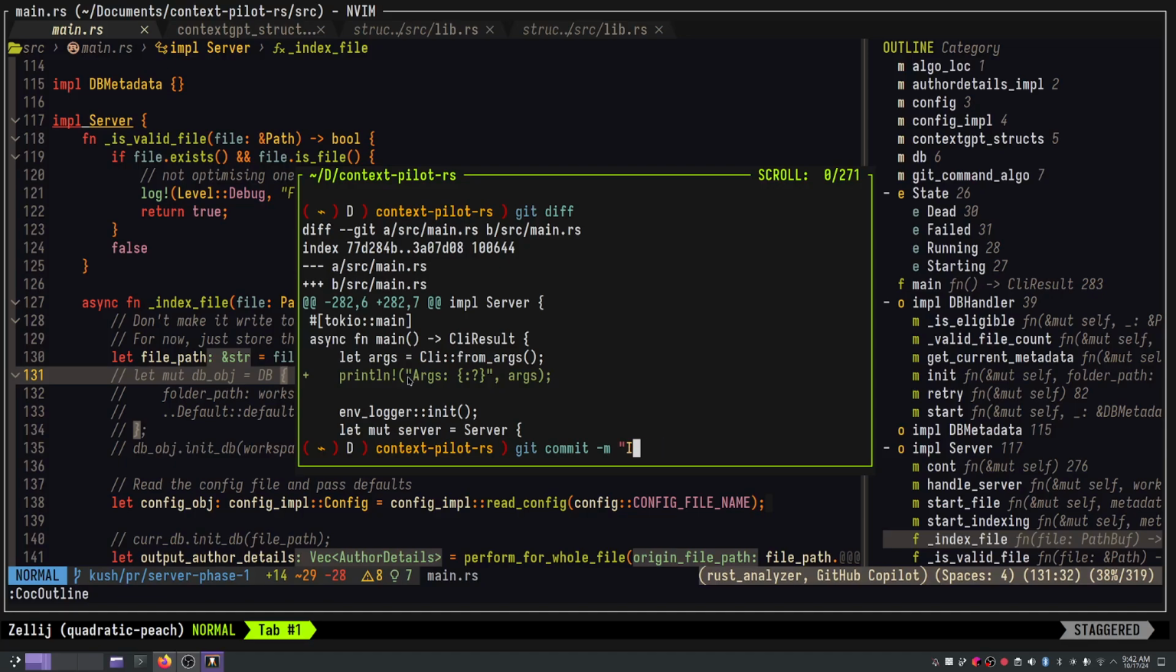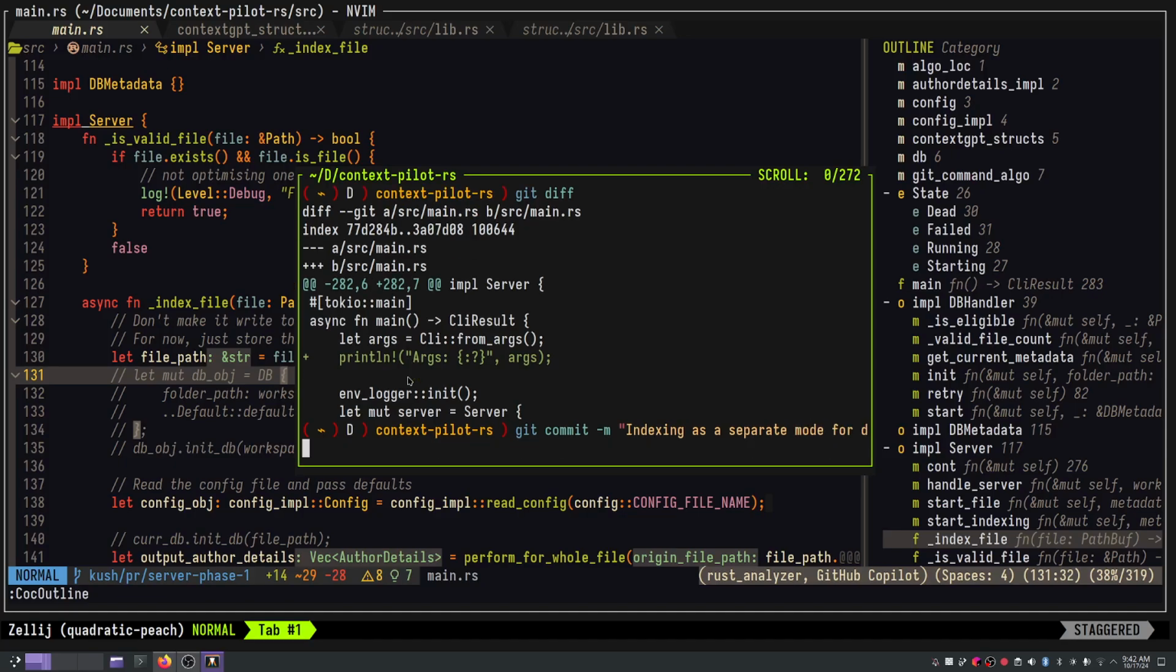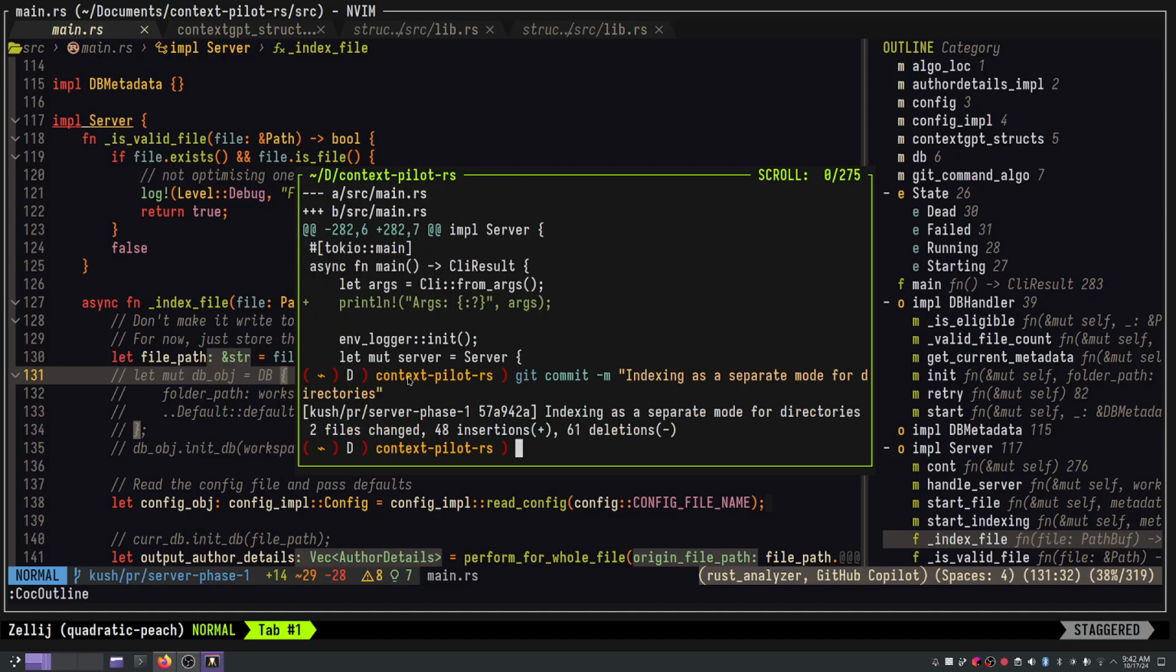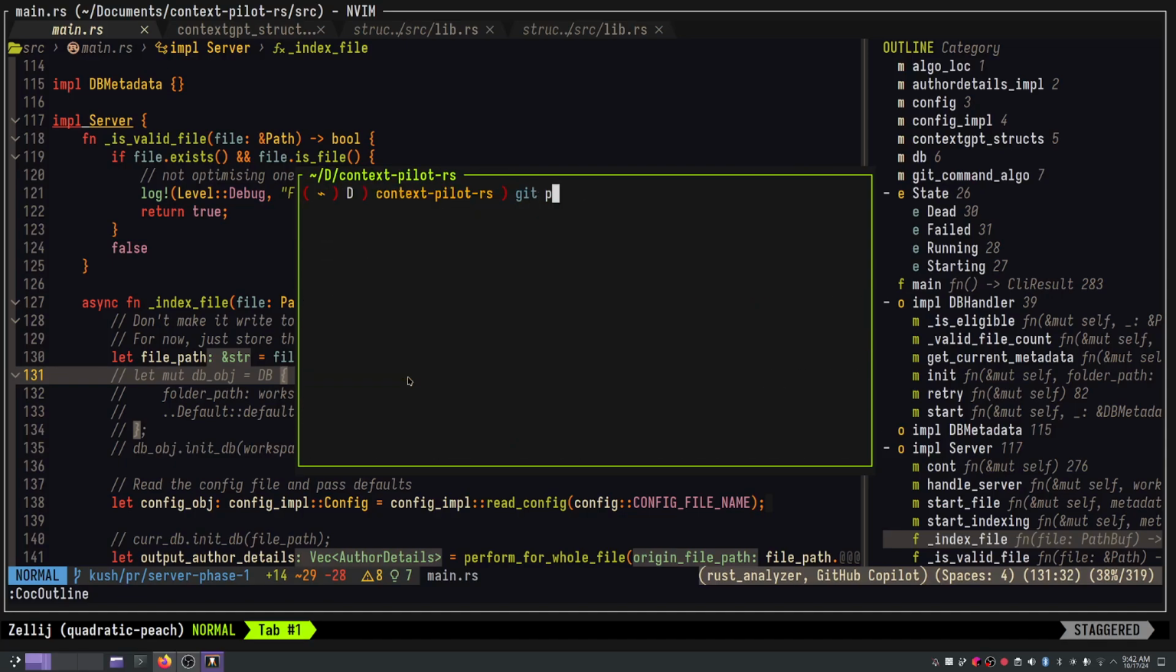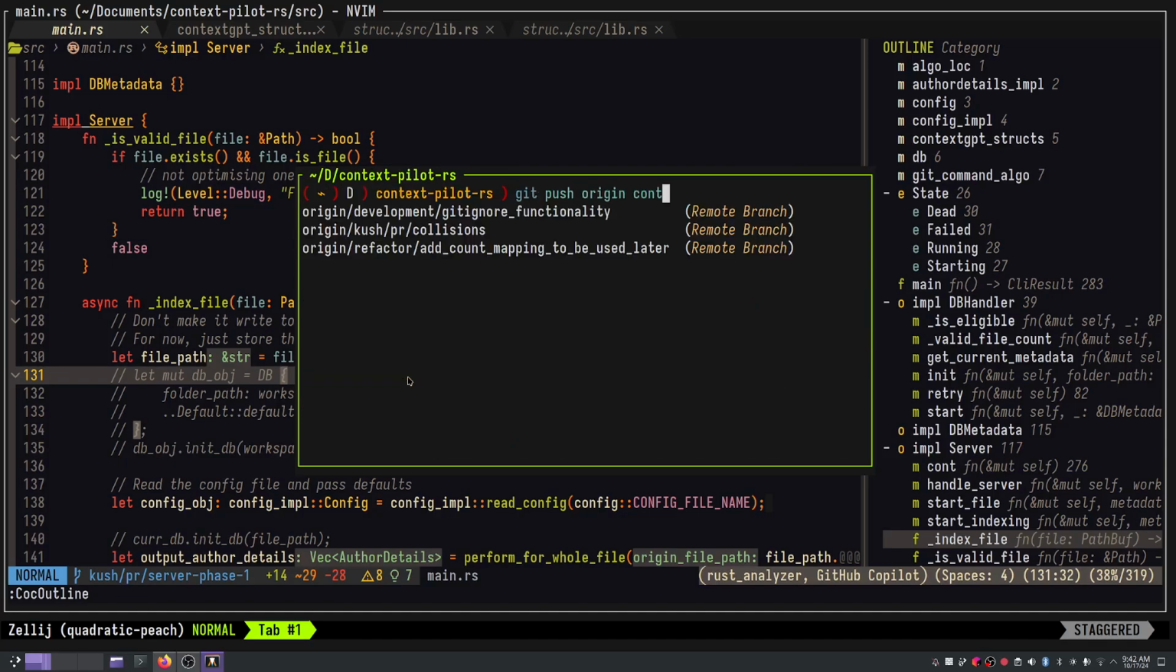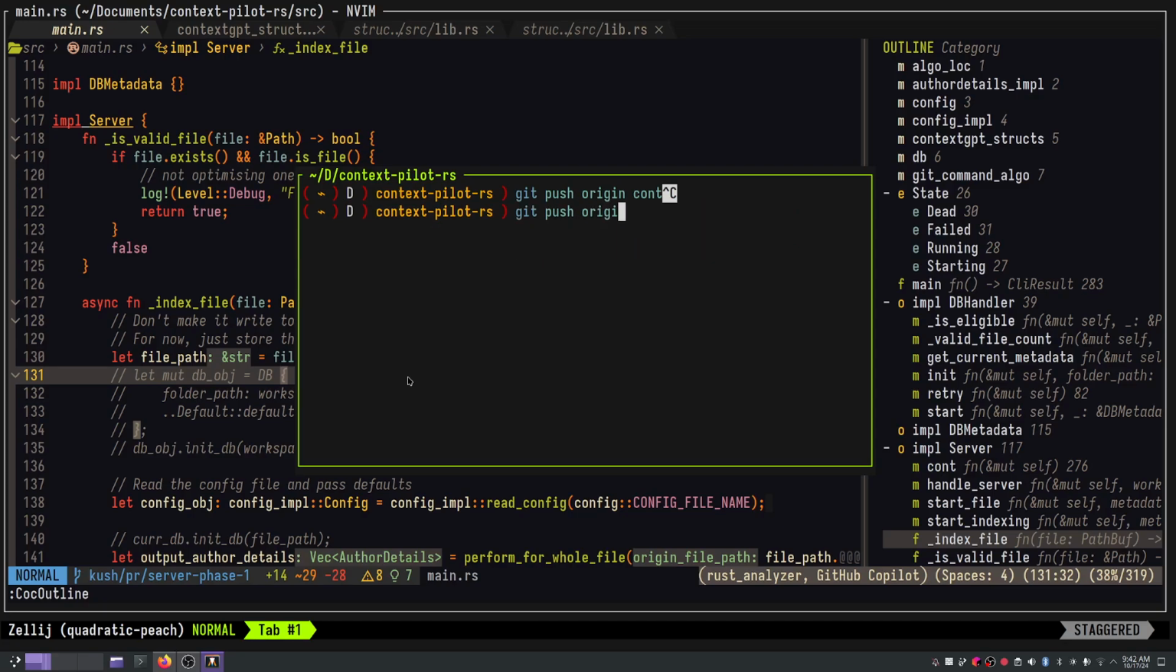Indexing as a separate mode for directories, right? So this works now. I can git stash. I can do git push origin context pilot. Huh? Git push origin. What is the branch, sir?